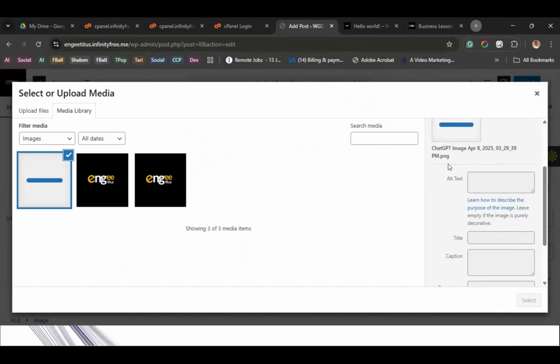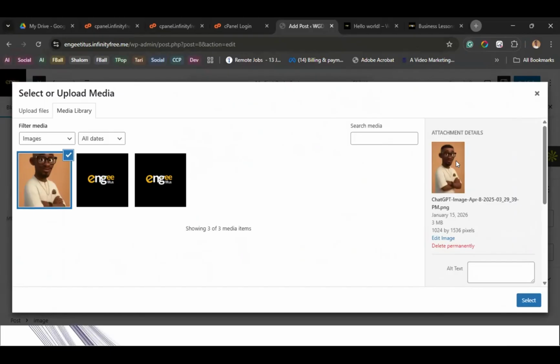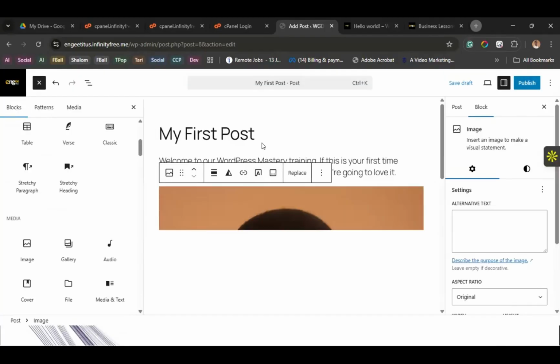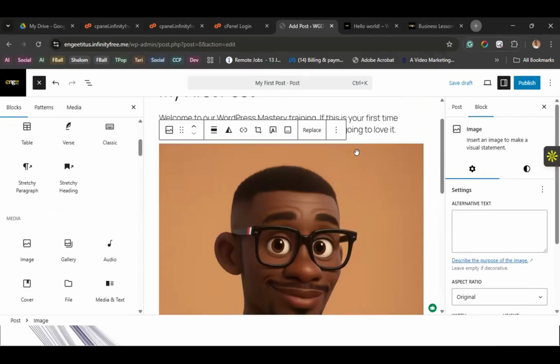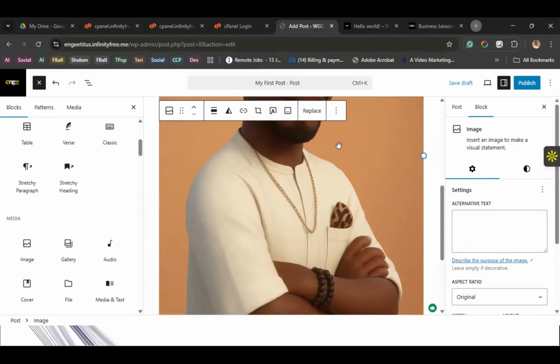This image is about 3 MB. This image is too big. So it's not ideal to use big images because it will impact the load speed of your site. But there are other tools that you could use to enhance this so that it will load faster.